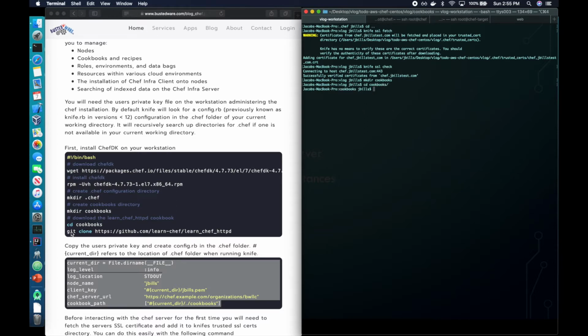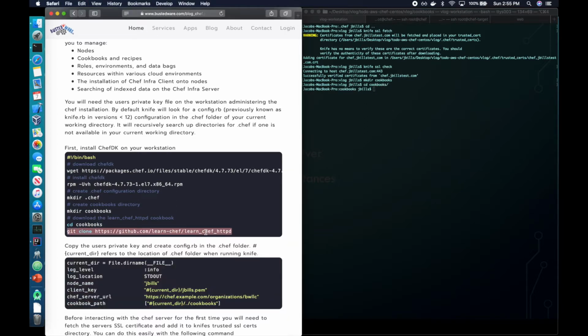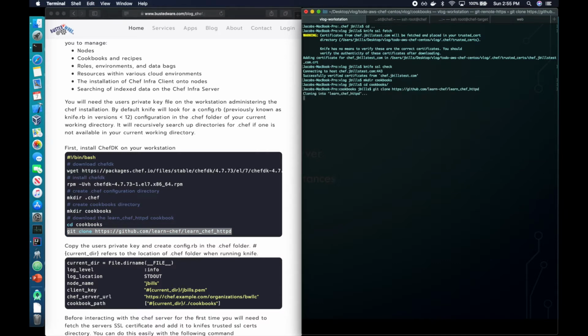And for this demo, I'm going to be using the Learn Chef HTTPD cookbook that you use on the Chef learning modules. Let's also upload this cookbook to the Chef server.